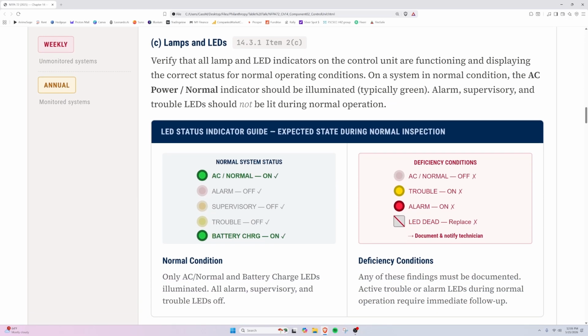All right, next. Lamps and LEDs. Again, if the system's unmonitored, you're going to visually inspect weekly. If the system is monitored, you're going to visually inspect annually. So, verify that all lamp and LED indicators on the control unit are functioning and displaying the correct status for normal operating conditions. On a system in normal condition, the AC power/normal indicator should be illuminated, typically green. Alarm, supervisory, and trouble LEDs should not be lit during normal operation.